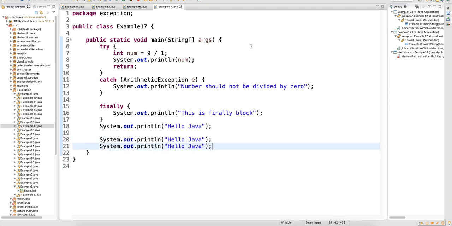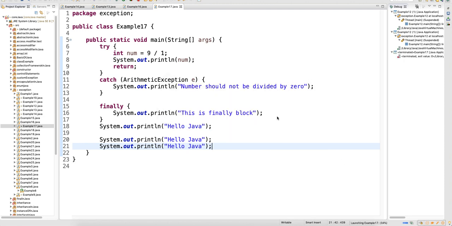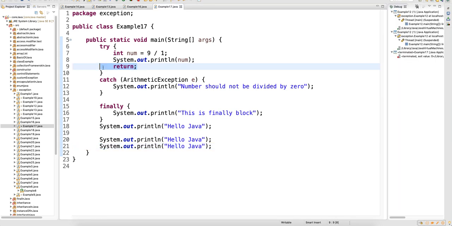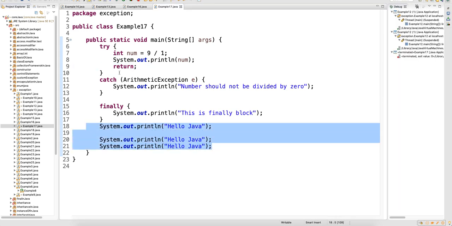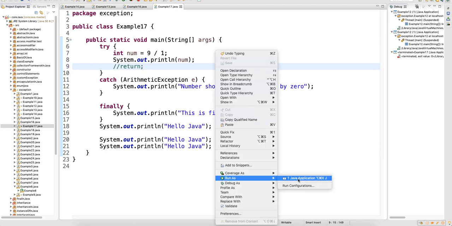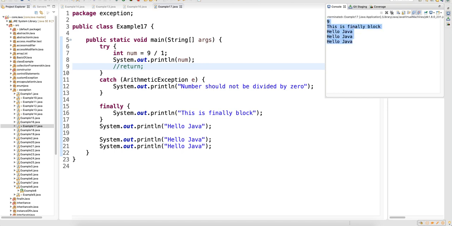So no matter how many lines of code you have, if you have the return in the try of the method, it will return from there itself. None of the lines will get executed, but when you don't have the return, the output would be different. Now if I run that, look here, the output is different. So if somebody asks you in the interview, if there is a return in the try, will your finally get executed? You say yes, finally will always get executed.